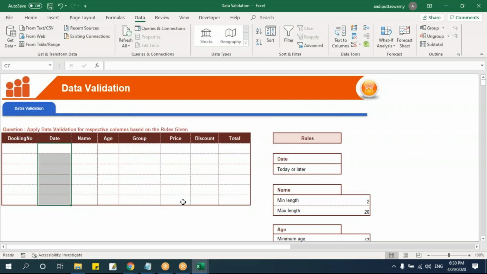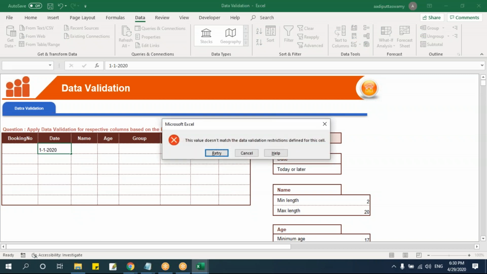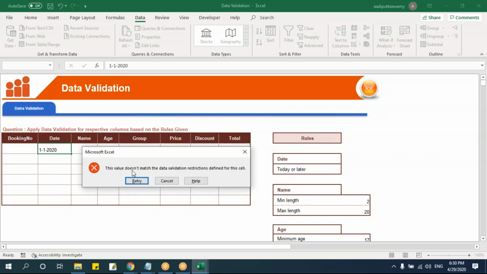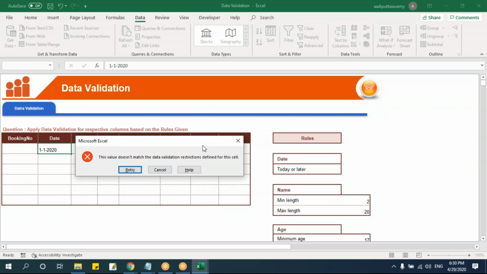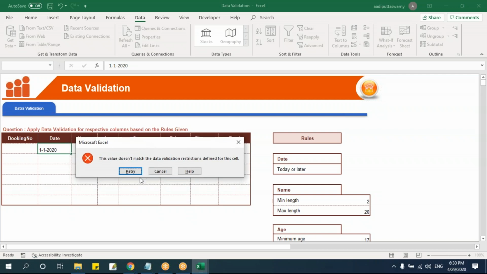Now I'll say okay. Let's go and try to enter 1st Jan 2020, like what we did. See, now it is saying no, you cannot enter. The message I'm getting here says this value does not match the data validation restrictions defined for this cell. Now it is not allowing me to enter, but what if the user does not understand what to enter? The user is trying to enter some date and it is not allowing, but how will the user know whether to enter today's date or greater than today's date? So we need a customized message here, not just the default message Excel is giving. I can do that as well.